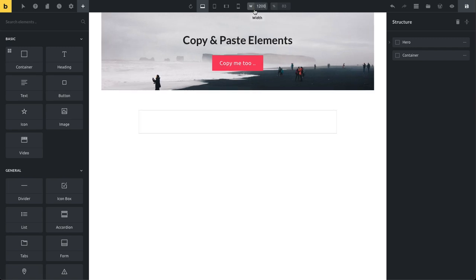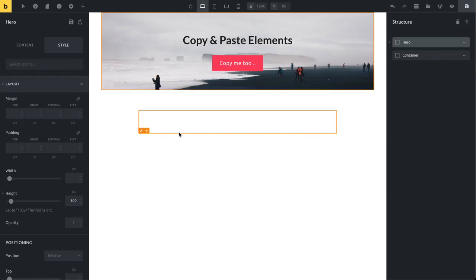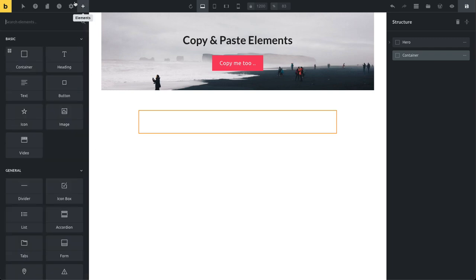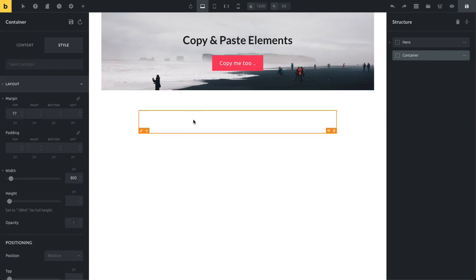1200. Okay, let's lock it. And if I want to paste my container that I now just copied previously inside of this container, all I need to do is just to select this container. And now it just basically works the same way where you would add a normal element. So if I would go to my panel here and I would just click on heading, the heading will be added inside of this container, right? So now this container has been selected.